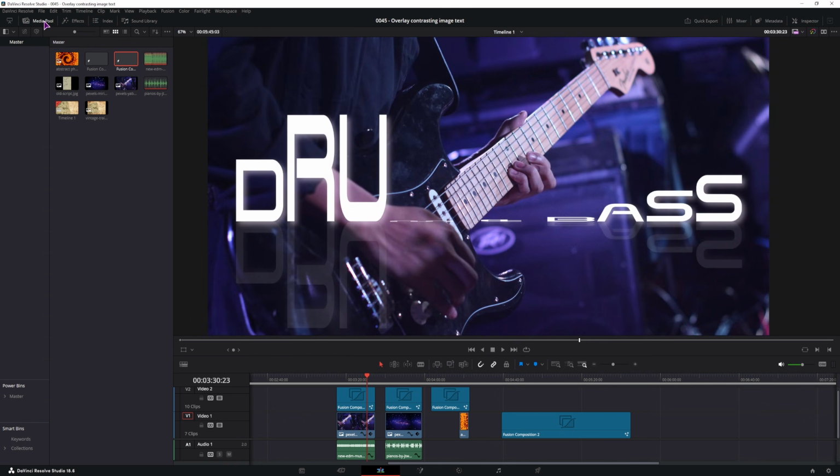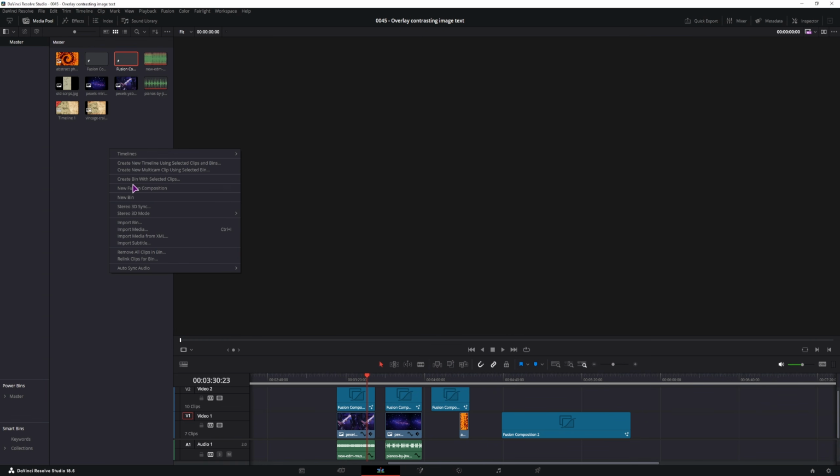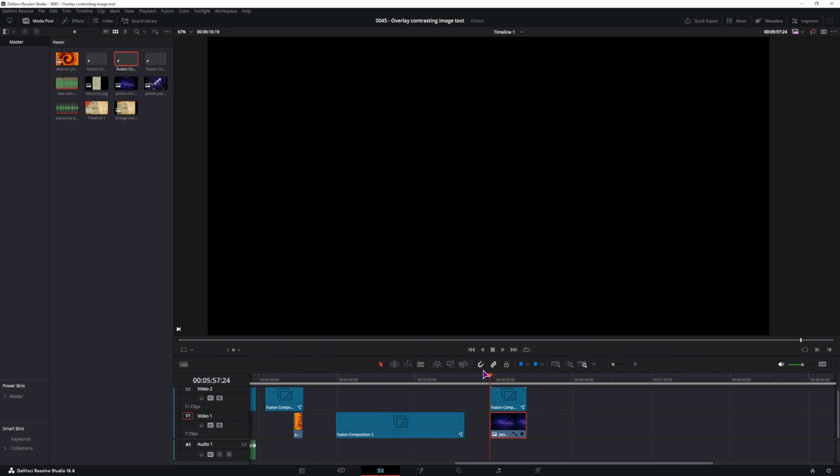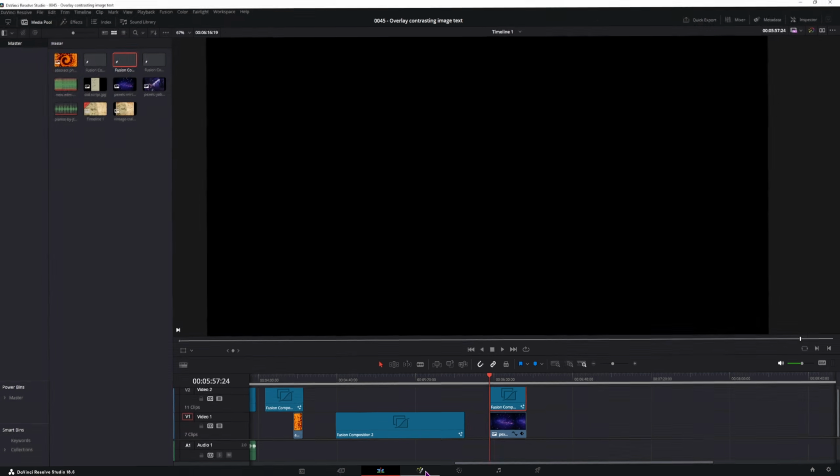Now let's get digital. So just like last time, we'll go to the media pool, right click, make a new Fusion composition, put this onto the timeline, extend it. If you have some background music or image, simply put this below and extend the Fusion composition to be as long as your background. Then select the Fusion composition and go into the Fusion page.